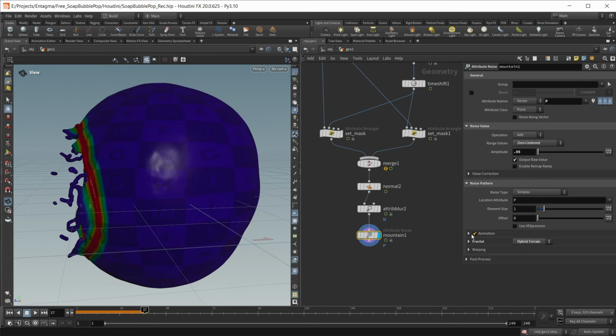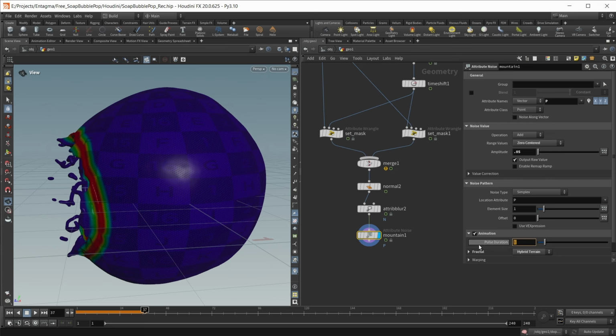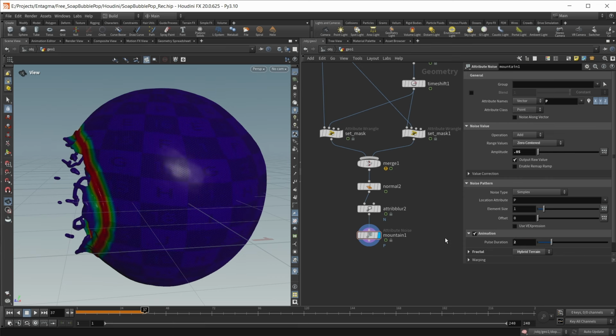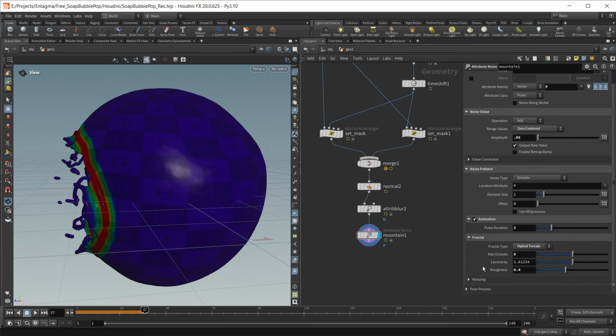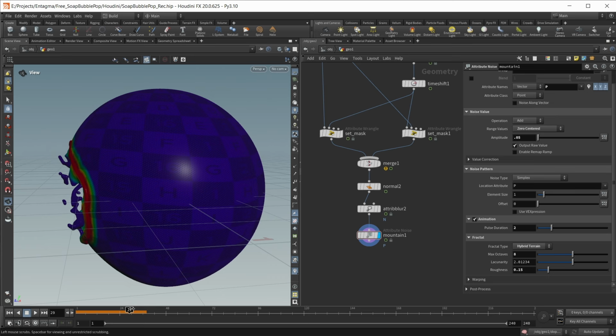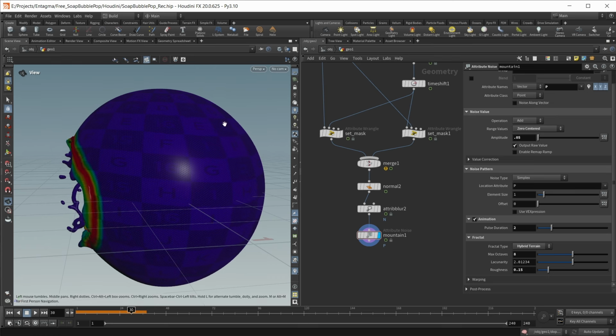Let's also add some animation onto it. Let's give it a pulse duration of, let's say, 2. And under fractal, let's set the roughness to a value of 0.15 like this. And now we have not only a flip sim, but also a bit of wobbliness on our sphere right here.